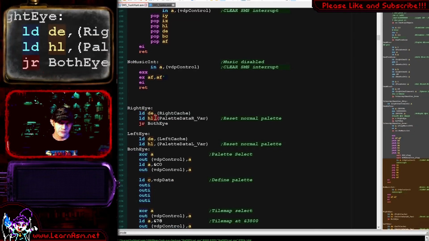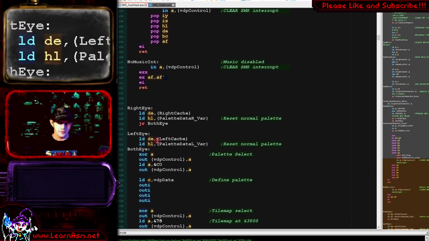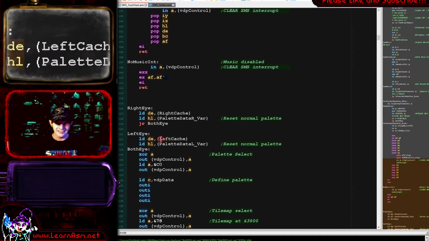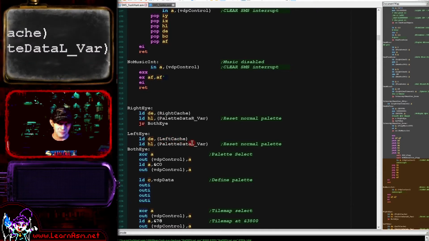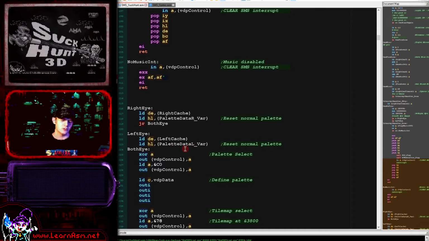Here's our code for the right eye, or the code for the left eye. The only difference is we're using a different cache and a different set of palette data. Potentially the palette data will be different in the 3D glasses, the colored 3D glasses. In shutter glasses mode, they're both grey palettes, so it will just depend.